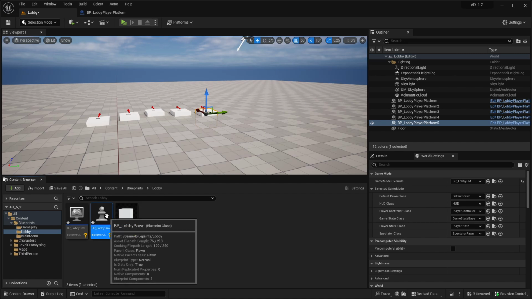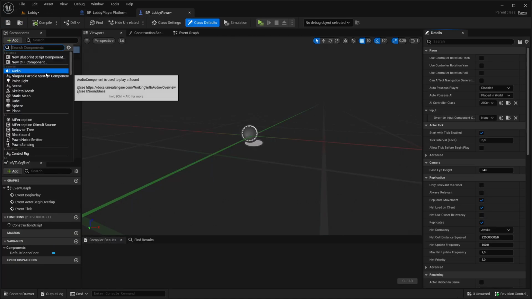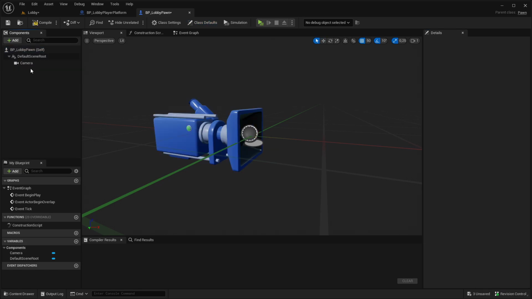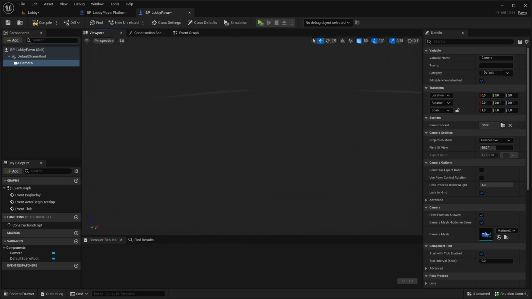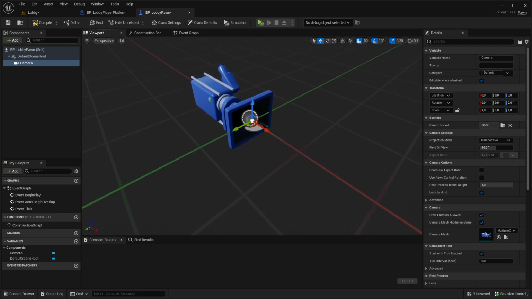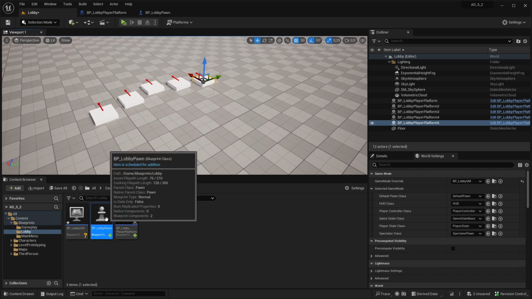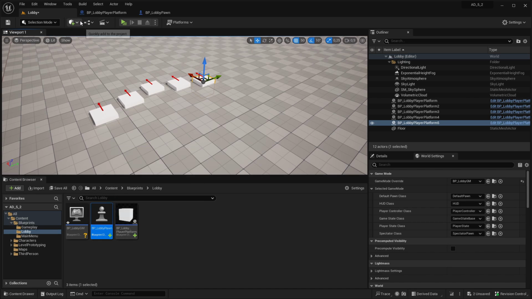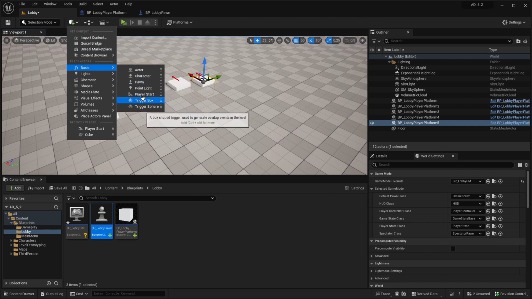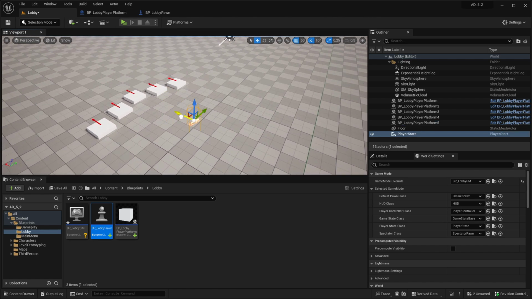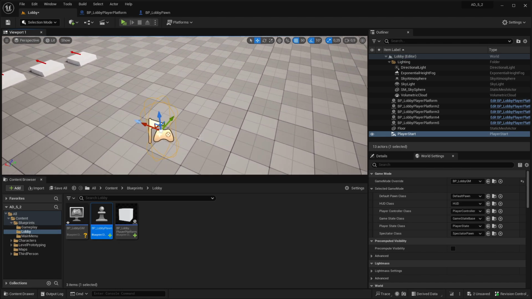So opening this, I'm adding a new camera here, and actually I like it if the camera here for this view has a bit lower FOV, so I'm changing this from 90 to 60. Then we can add a player start, moving this maybe about here.